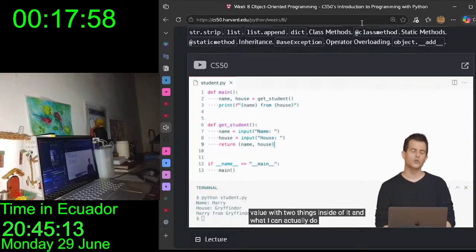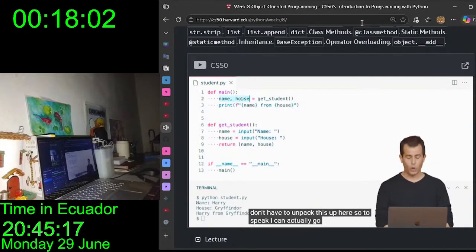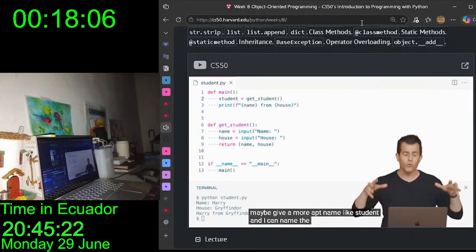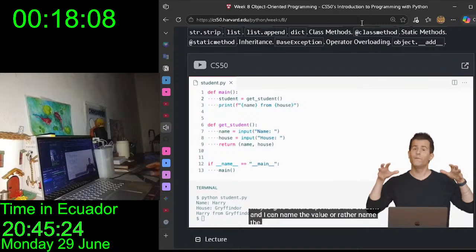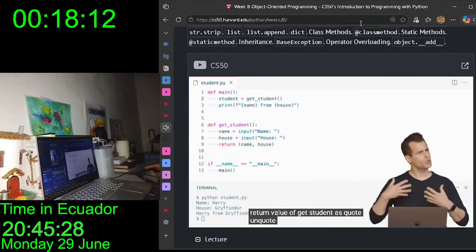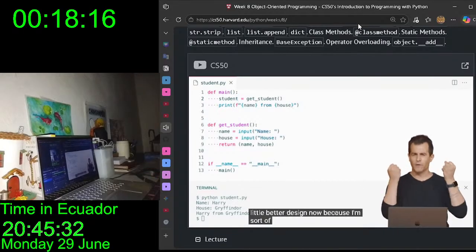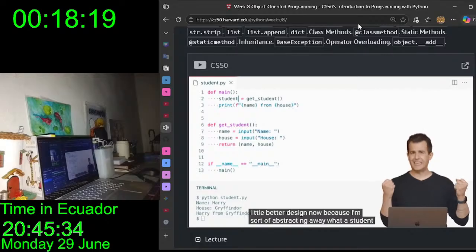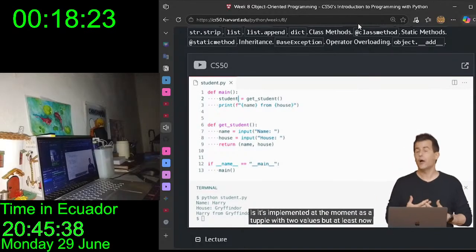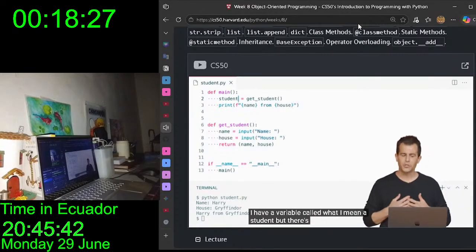And what I can actually do then, too, is I don't have to unpack this up here, so to speak. I can actually go up here and maybe give a more apt name like student. And I can name the variable in which I'm storing the return value of get_student as, quote unquote, student. So maybe this is a little better design now because I'm sort of abstracting away what a student is. It's implemented at the moment as a tuple with two values, but at least now I have a variable called what I mean, a student. But there's going to be a catch.